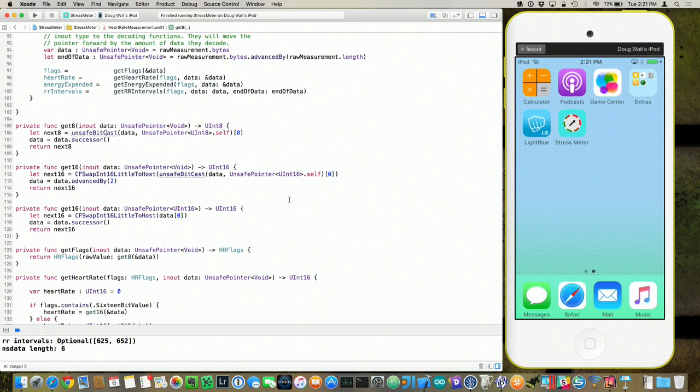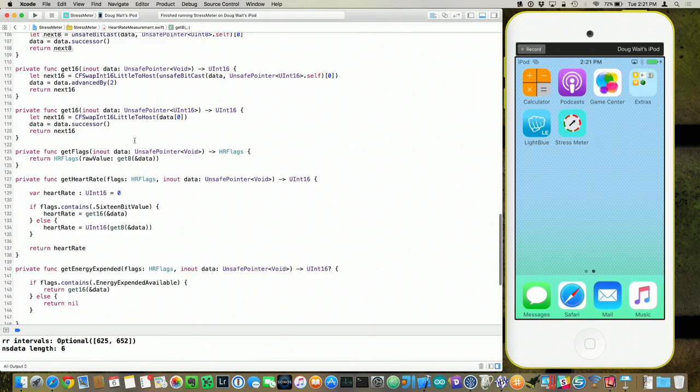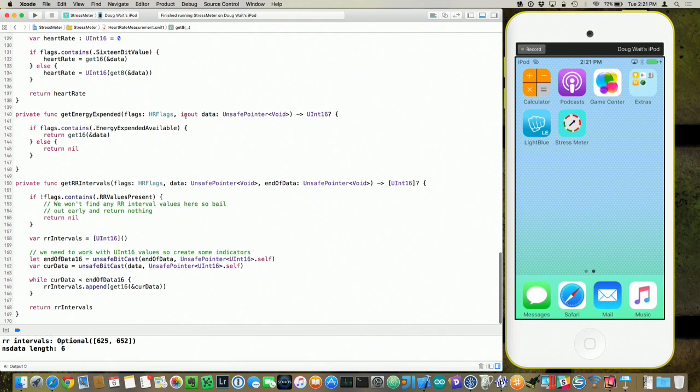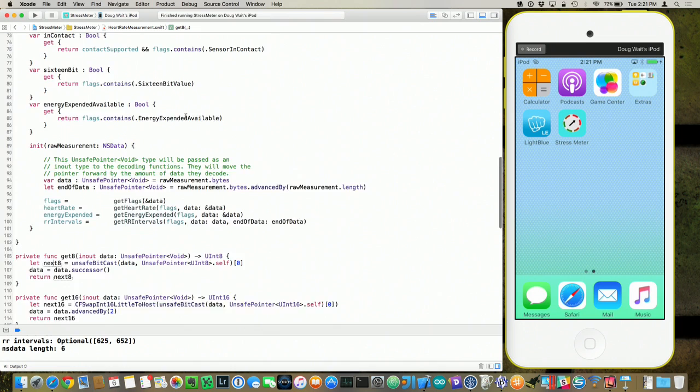But anyway, this thing allows me to get the next 8 bits off that data stream, and it casts it to an unsafe pointer to UInt8. And then I take that first byte, and I get my UInt8. So the rest of this code is kind of the same stuff as far as decoding the heart rate value. That's really the bulk of the code.